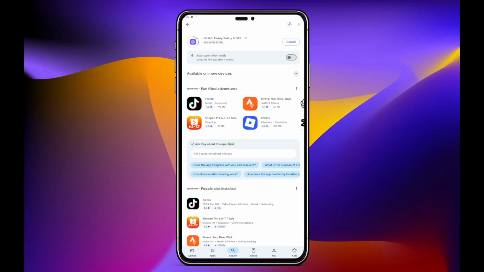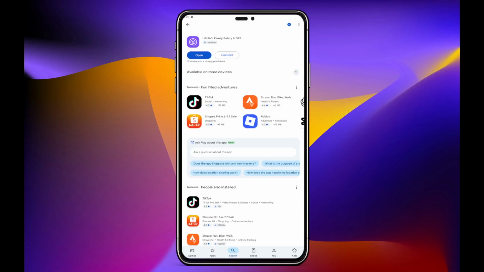Now comes the waiting part. You'll need to be patient while the app downloads and installs on your device. The time this takes can vary depending on your internet connection speed and the size of the app. You'll see a progress indicator showing you how much of the download is complete so you can monitor it in real time. During this phase, it's best to stay connected to a stable Wi-Fi network to ensure the download completes without any interruptions. Once the installation is complete, the install button will change to say open.